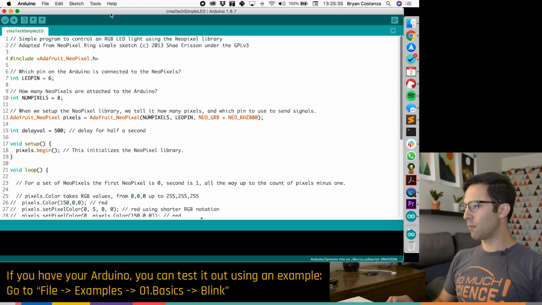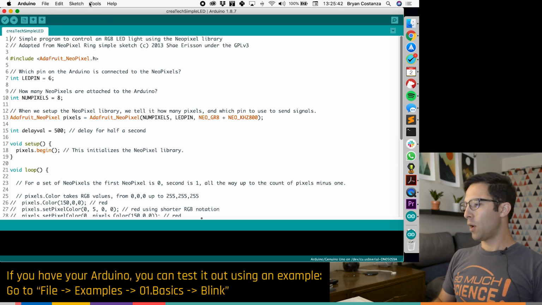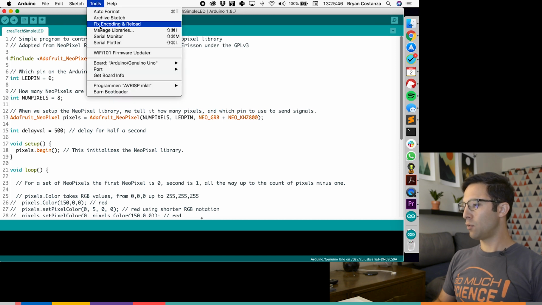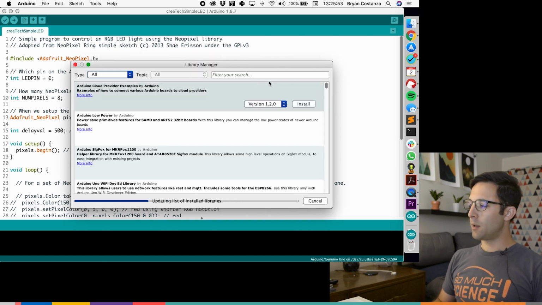It's showing the software I was working on earlier. Don't worry about that right now. There is a lot to cover there, but we're not going to do it at this moment. The next thing to do once you have the Arduino IDE up is go to Tools, click Manage Libraries, and this is where we're going to download the NeoPixel library.